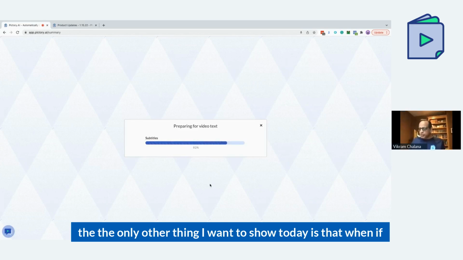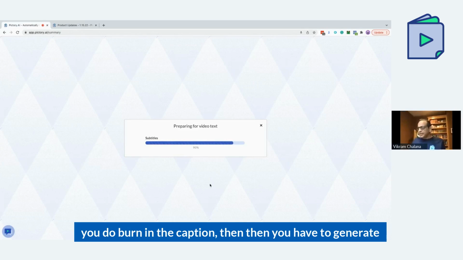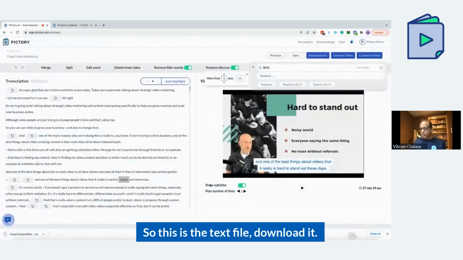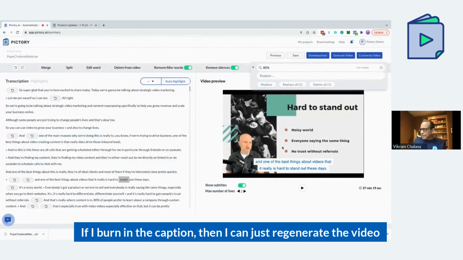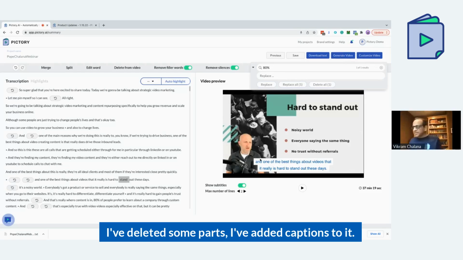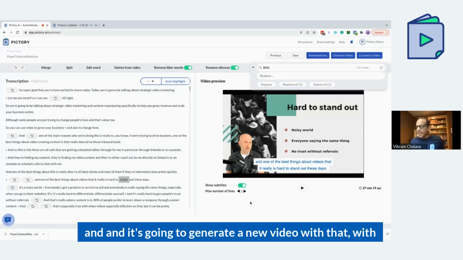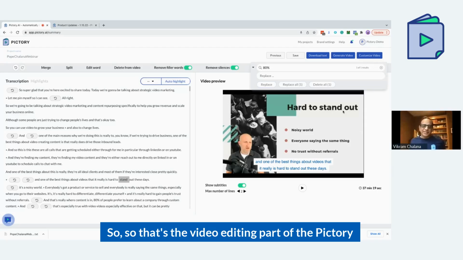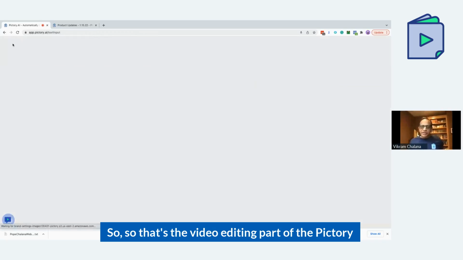The only other thing I want to show today is that if you do burn in the caption, then you have to regenerate the video. So this is the text file downloaded. If I burn in the caption, then I can just regenerate the video by clicking on this button to generate the video, and it's going to run through it. I've deleted some parts, I've added captions to it, and it's going to generate a new video with those edits in place. So that's the video editing part of Pictory.